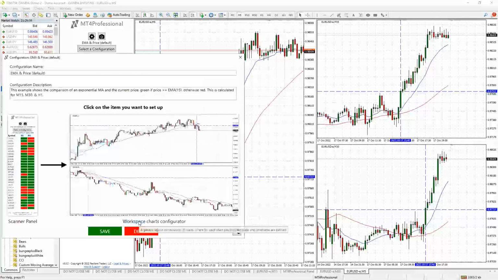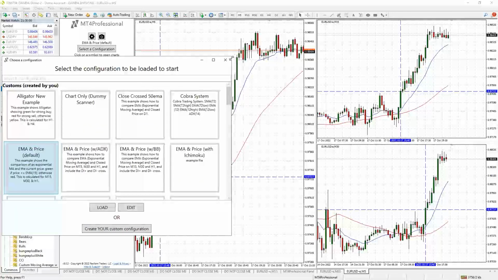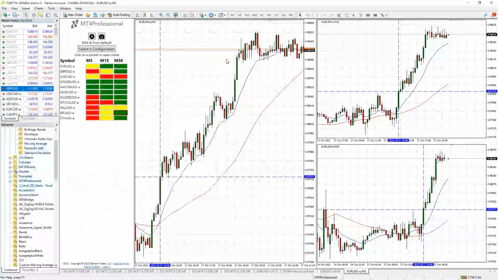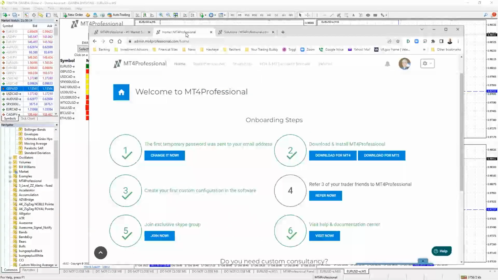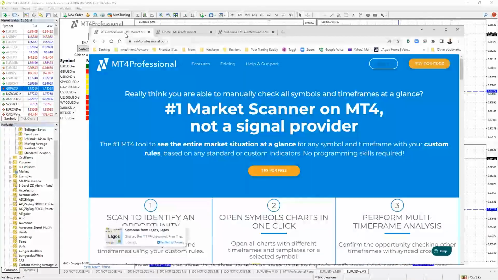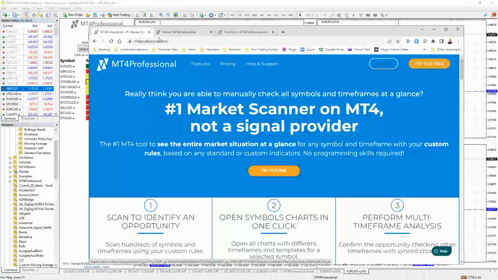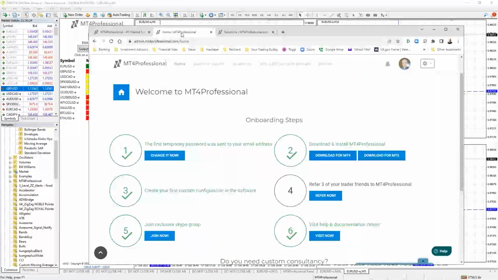So let me show you then how you can monitor this on your mobile device. With any browser, I'm going to pull this up and demonstrate. I've got a Chrome browser right here, and I'm going to go to MT4Professional's website. You do that by going to MT4Professional.com and then just click on the sign in button, and that will log you into our membership area.